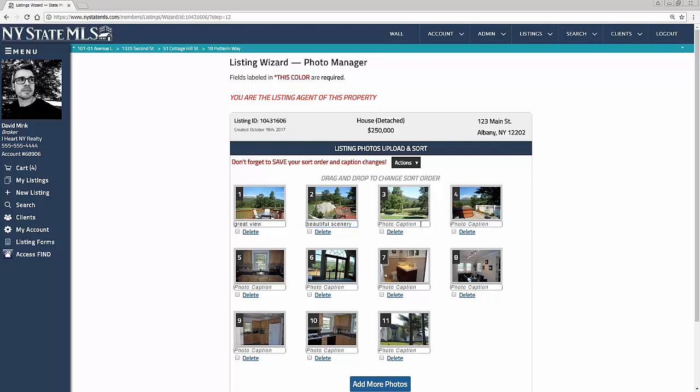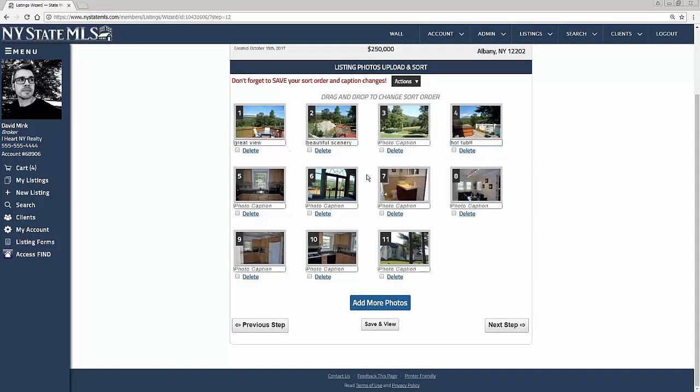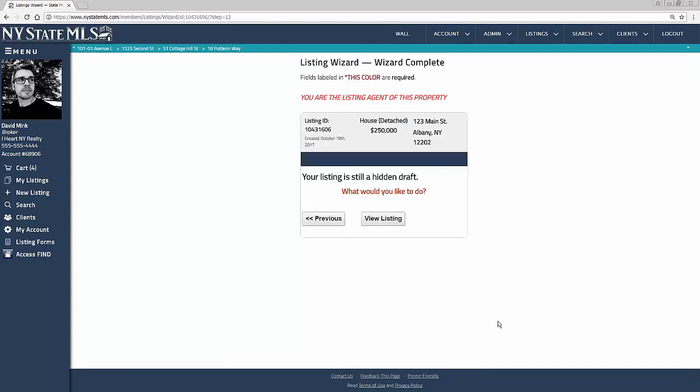Put in all my captions here. Once I've done all my captions and reorganized my photos, I click Next Step. Right now you're not seeing it here, but I have it turned off. After you've uploaded your photos, you'd also be prompted for a listing contract. You would upload your listing contract the same exact way you would upload your photos. All you do is drag and drop a PDF into the listing if you're prompted for it, and you'll put it in that way.